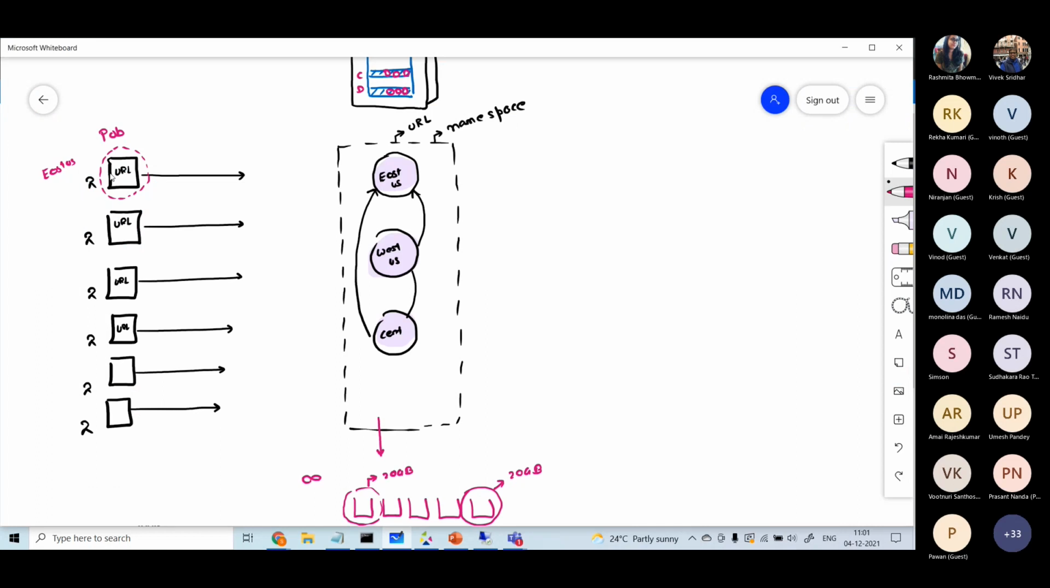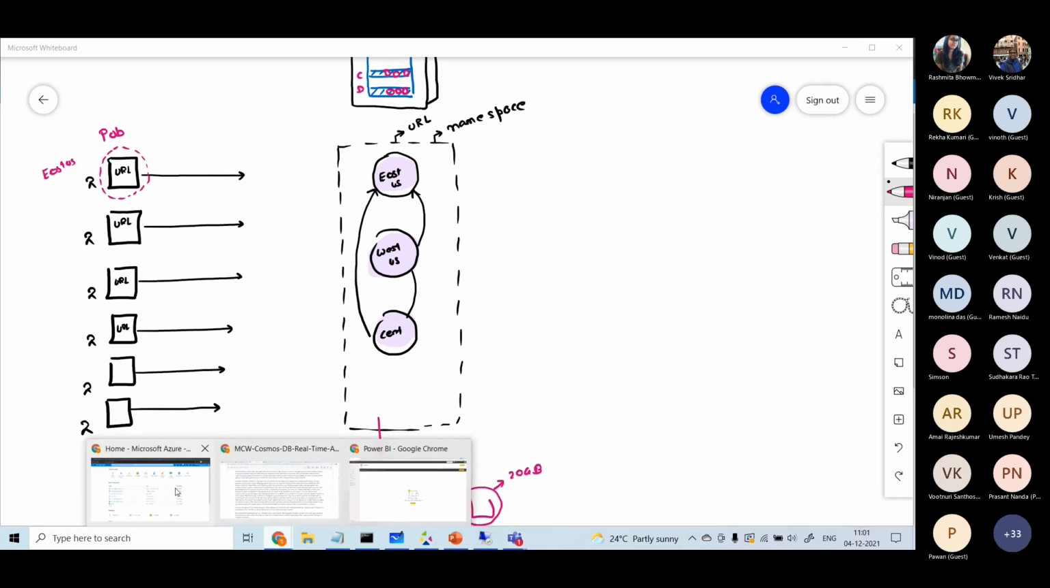Now, so what is going on? The data is getting streamed and it is getting inserted into Cosmos DB in real time. Right now, it's happening. So let's go to the Cosmos DB, have a look at it. Let's go and check it once.